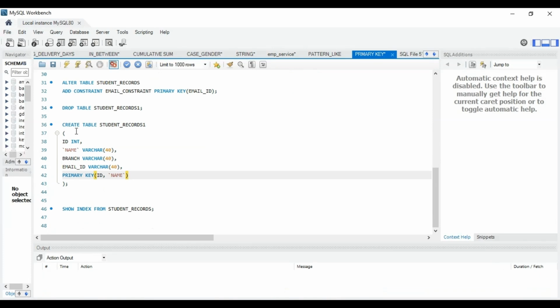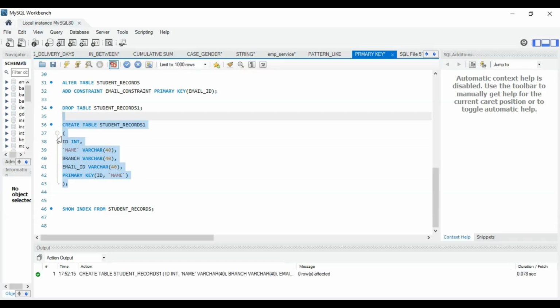Next, we can create a primary key using a single column or using a group of columns. Here we will use two columns, ID and name, to create the primary key. So let's execute this statement. It is executed successfully. In this way we can use multiple columns to create a primary key.